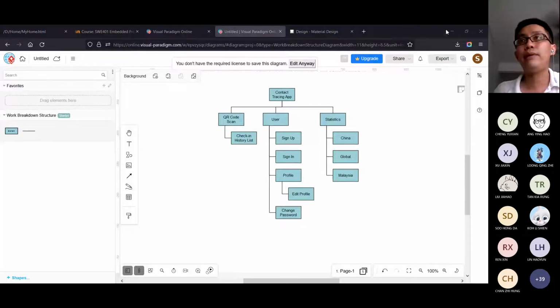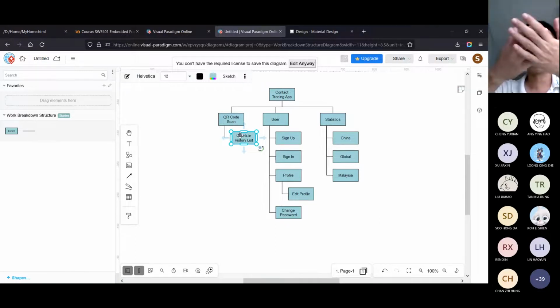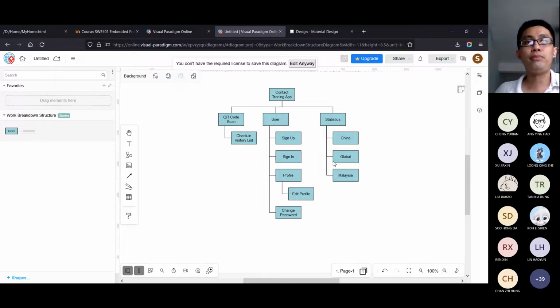When you do project planning, you want to estimate the amount of time you need to complete this project. QR code, maybe you need 1 week, check-in history 1 week. So here is already 2 weeks, right? You can distribute your job more easily, like when you are working in a team of 3 or a team of 2. One student takes care of the user, everything about the user, and another student takes care of all the QR code scan features and sub-features. Another student maybe takes care of statistics. Of course, it's not just 3 main features.